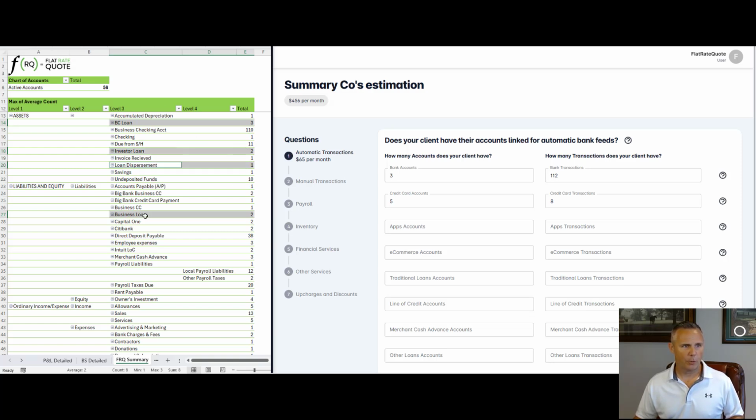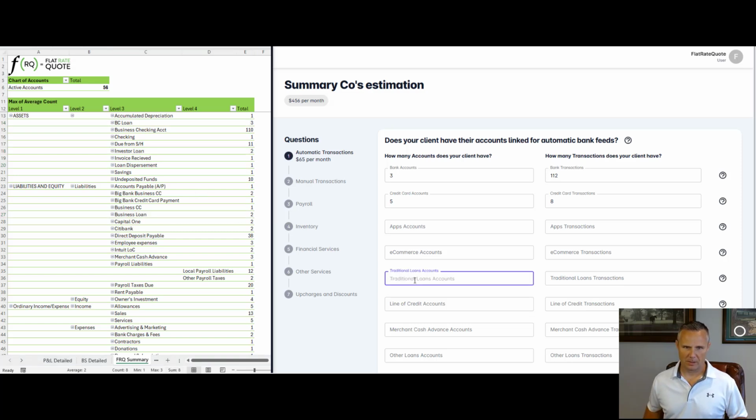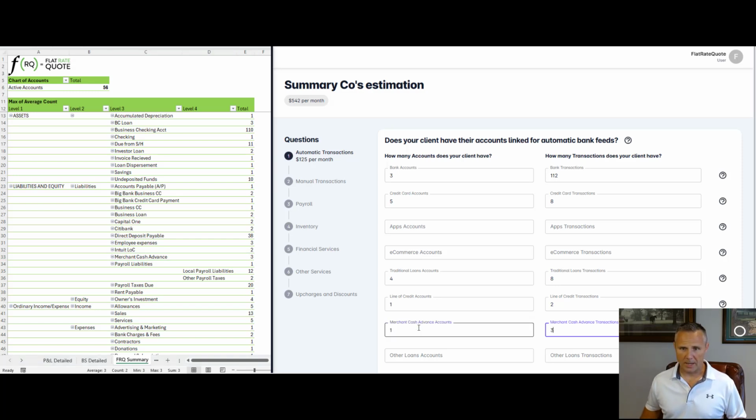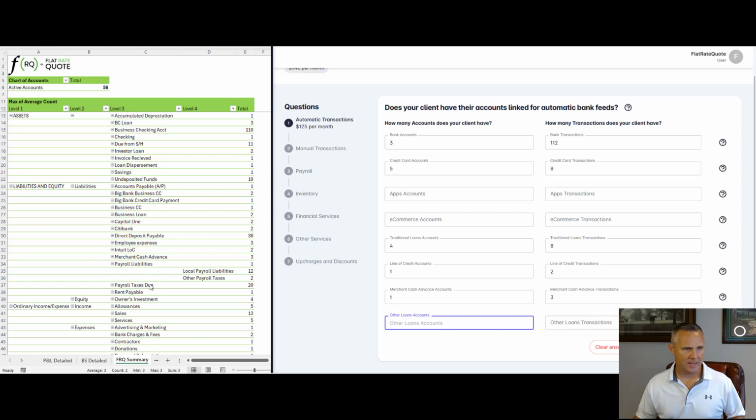All right, so 4 loan accounts that we're touching for a total of 8 transactions. So 4 and 8. Line of credit. They do have a line of credit right here. So 1 and 2 transactions. Merchant cash advance. They have one of those. So 1 and 3. And no other loans to deal with.